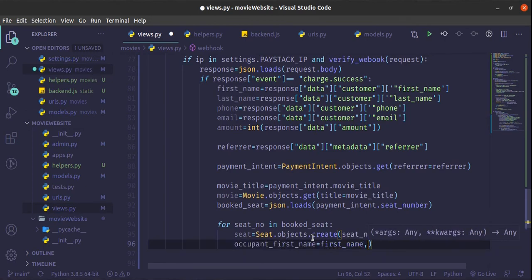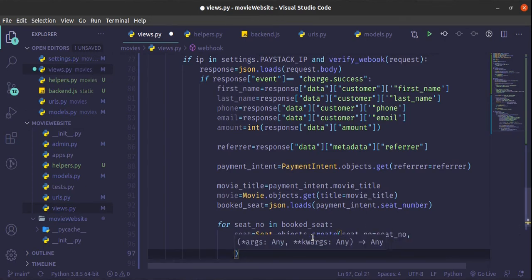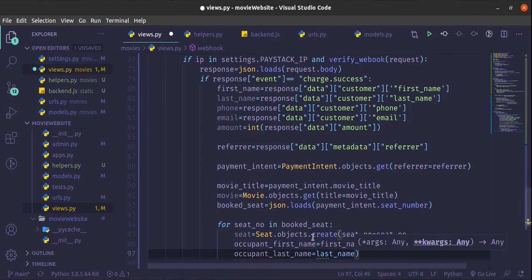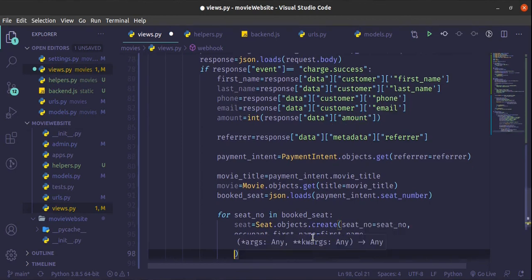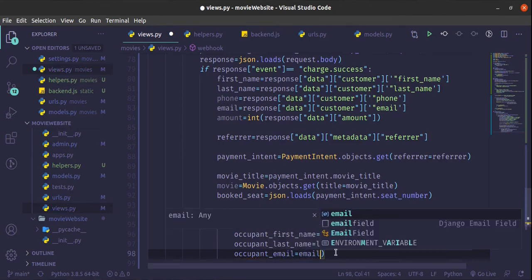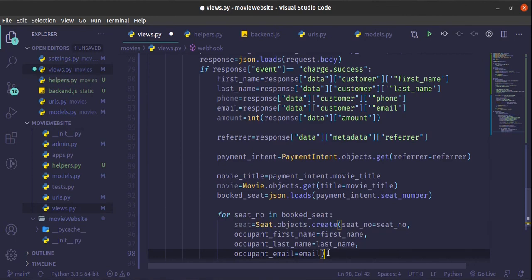Alright, then the next thing we need is the occupant last name, which is equal to last name. The next thing we need is the occupant's email, equal to email. Alright, so now we have created a seat.